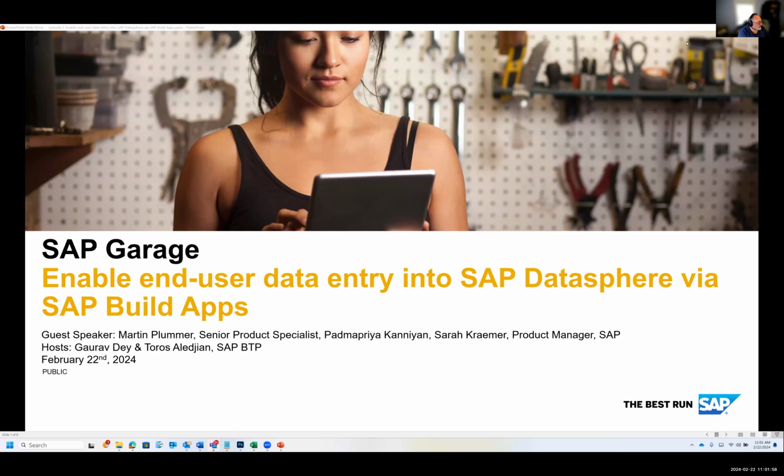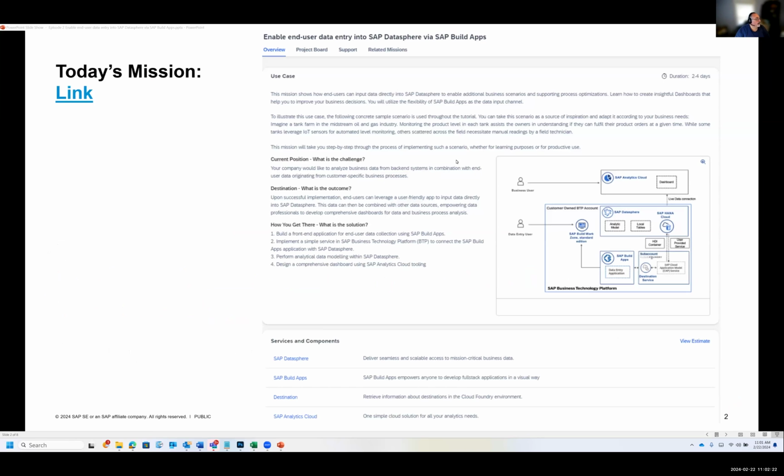Today's mission we're going to be covering is enable end user data entry into SAP Datasphere via SAP Build Apps. Our guest speakers today, my colleagues Martin Plummer, Senior Product Specialist, Padma Priya Kanian, and Sarah Kramer, product managers at SAP. We'll be giving our mission today, again, enable end user data entry into SAP Datasphere via SAP Build Apps.